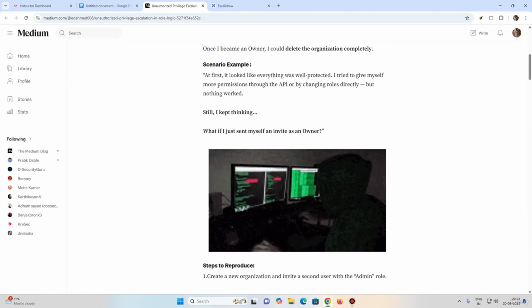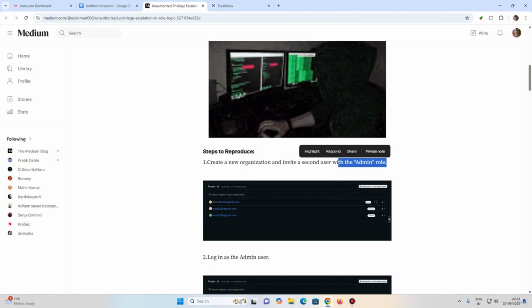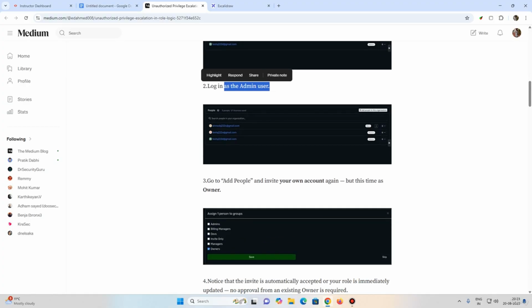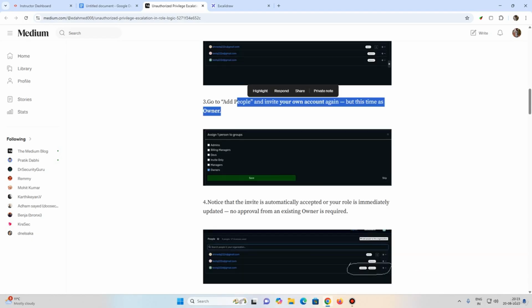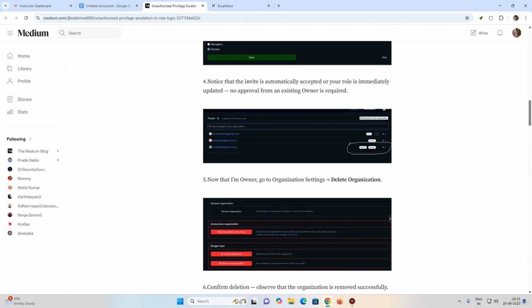So how it worked was: create a new organization, invite a second user with the admin functionality, log in as the admin user, go to add people, invite your own account again, but this time as owner. Notice that the invite is automatically accepted and your role is immediately updated. No approval from the existing owner is required. So it's like a logical flaw.